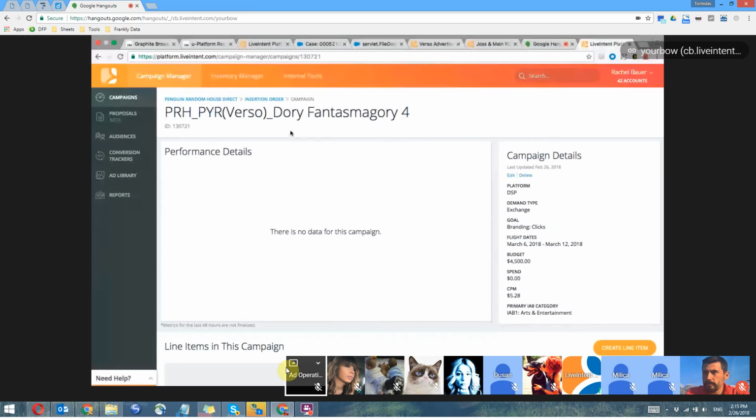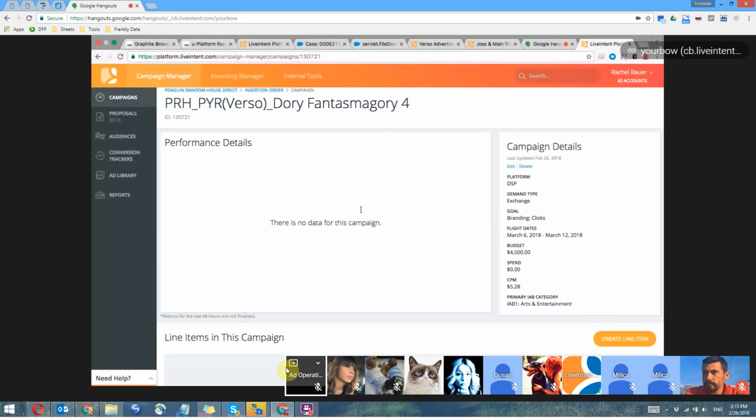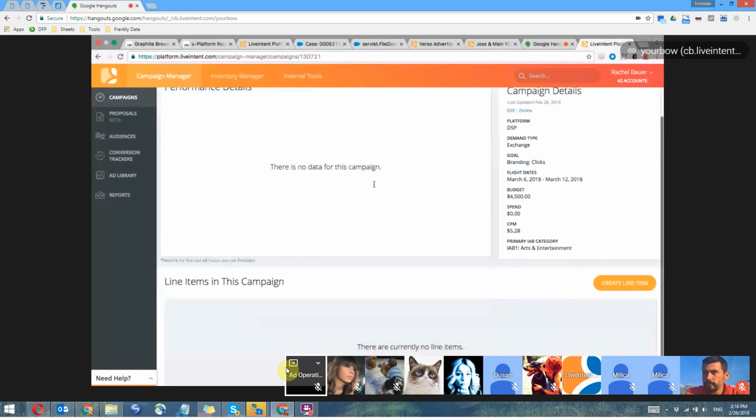Every level is listed up here. So this is the full advertiser, Penguin Random House. This is the specific insertion order for them. And then this is the campaign that we're on. You can always click back to these buttons if you need to. If this had already gone live, data would appear here for the amount of impressions, clicks, and spend that we've delivered so far. But because we're not live, that's not there yet.